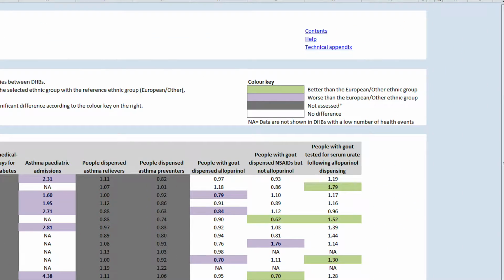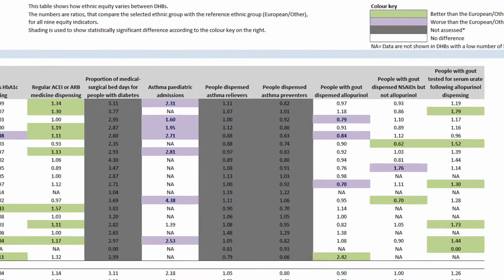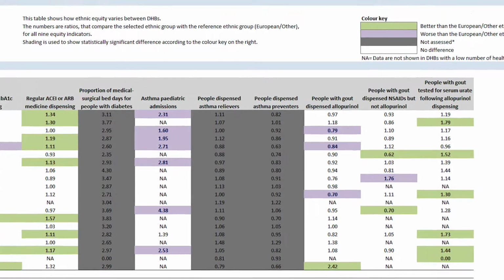When there is green shading, it means that the selected ethnic group is doing better than the comparator European or Other ethnic group. Purple shading means that the selected ethnic group is doing worse than the comparator European or Other ethnic group. Where there is no colour shading, it means that the difference is not statistically significant. There are 3 indicators with grey shading for all DHB numbers. This grey shading means that there is no better or worse finding because it is not clear what the ideal number is for that indicator.